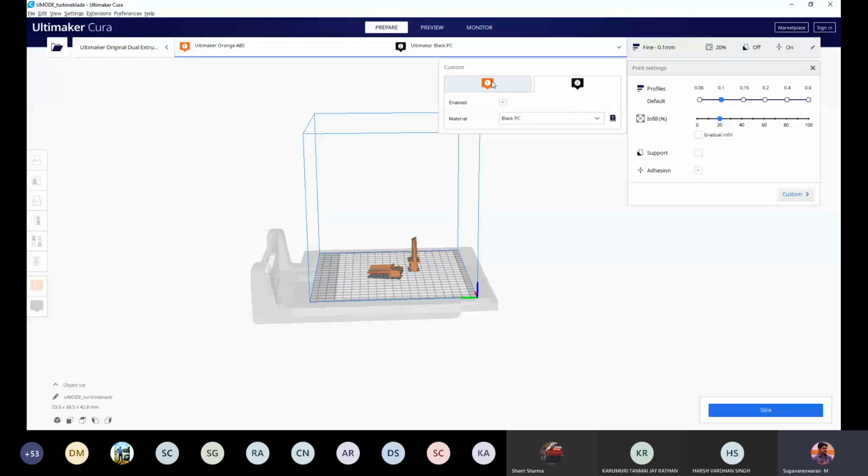Have you completed this step, material selection? Any clarification you require? Sir, can you show it again?